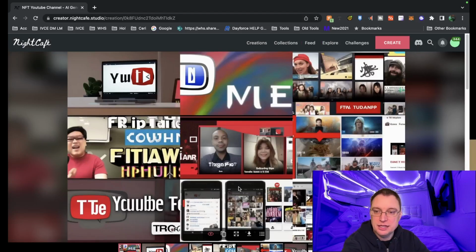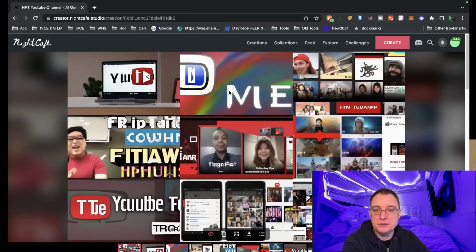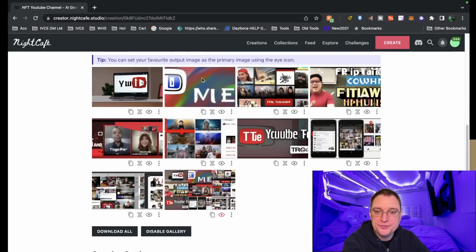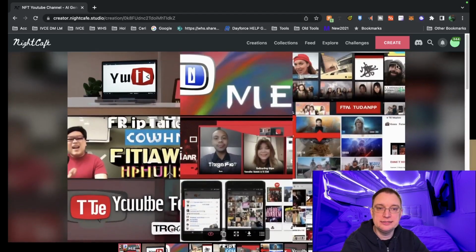There you go. Now it always has trouble with text with stable diffusion, so do bear that in mind. I'm not happy with any of those images apart from maybe the middle one. But then what you're able to do is reproduce it, reanalyze it, hide it, and you can download it as well. But that's just one example.